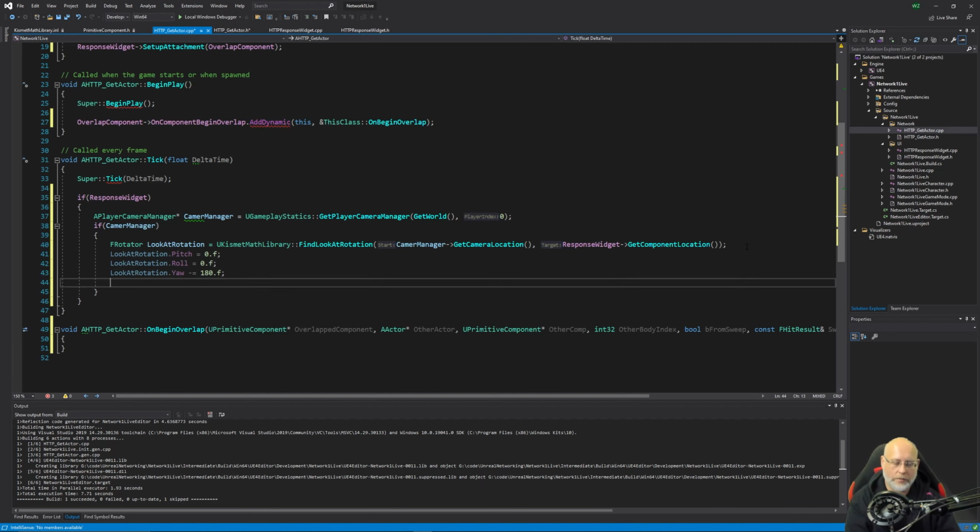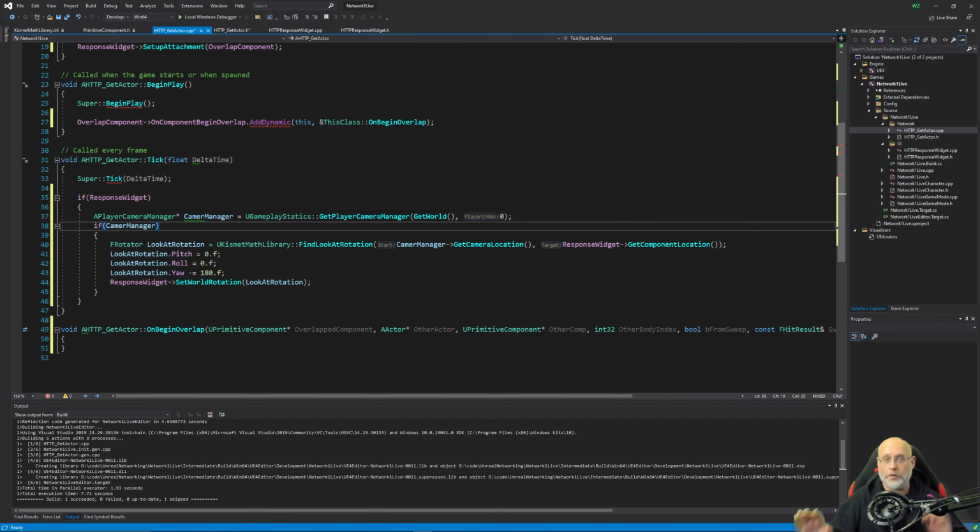And lastly, we're just going to say response widget set world rotation to be our lookout rotation. Okay, so whenever this component is now in the world, it should rotate accordingly. Let me recompile, and then let's go into the editor, or the visual editor, to make sure that everything is looking correctly.